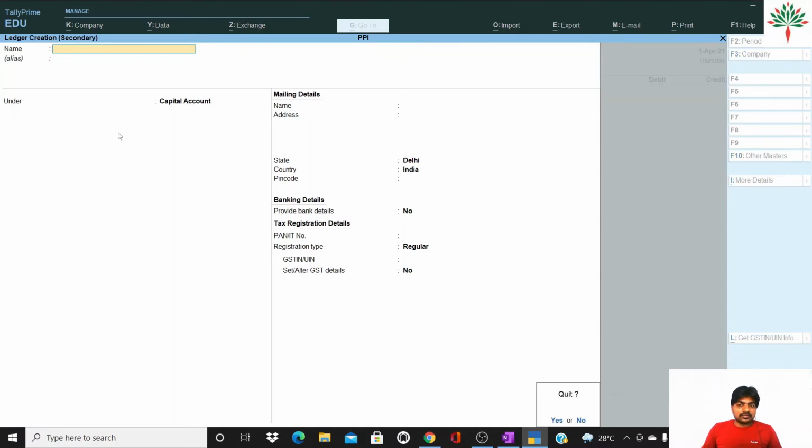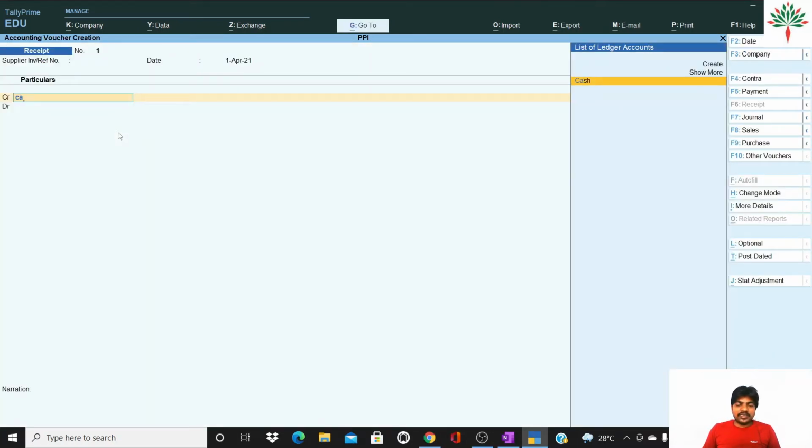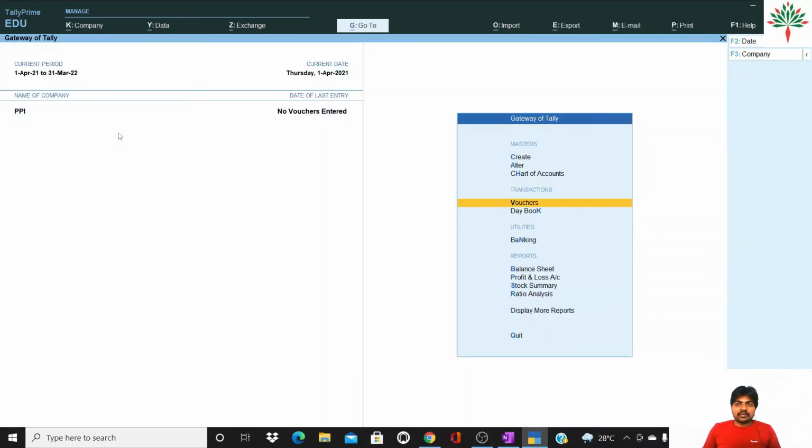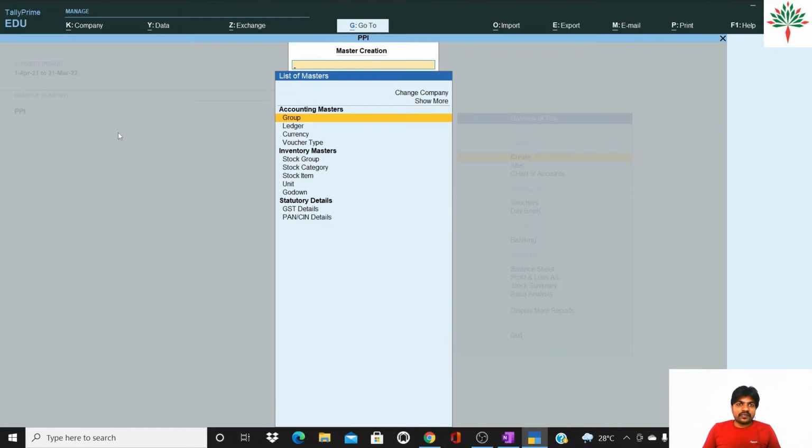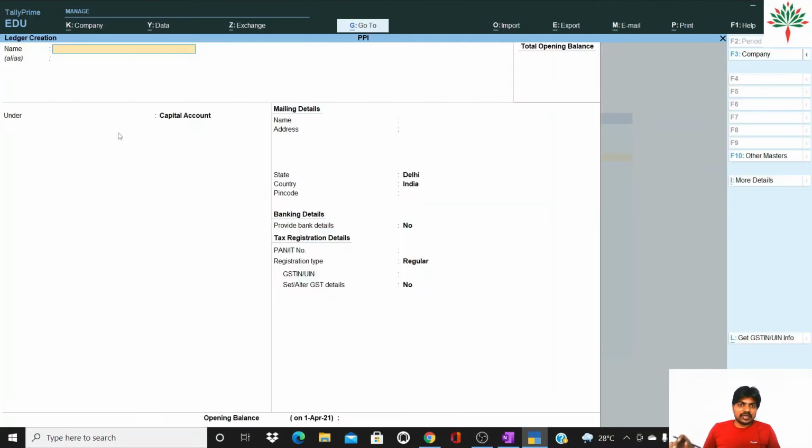Another method is, I'm going back to the Gateway of Tally. Come back to the Gateway of Tally. I have shown you the create option here. When you click on the create option, you will find group, ledger, currency, voucher type. Now what thing do you want to create? Suppose you want to create a ledger. You will enter here. You get the same thing which you get from Alt plus C.